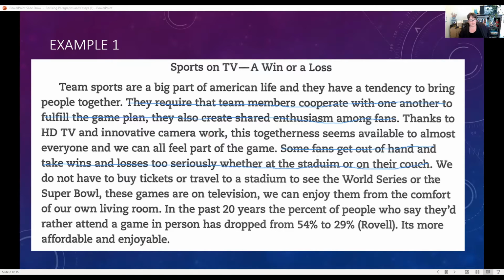We don't have to buy tickets or travel to a stadium to see the World Series or the Super Bowl. These games are on television. We can enjoy them from the comfort of our couch. And so, as I said, this is the thesis here, and I would add a note here saying to revise it so that it's stronger.